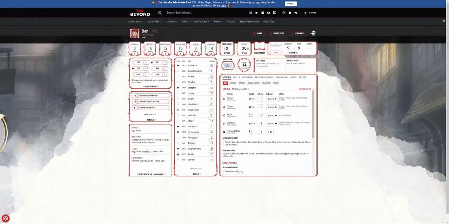Your initiative bonus is based on your dexterity. So if your dexterity modifier is +3, your initiative is going to be +3. That basically determines when you act in the combat round.